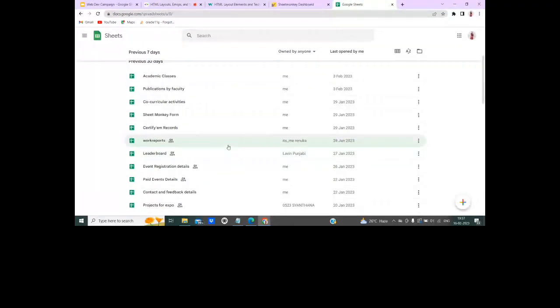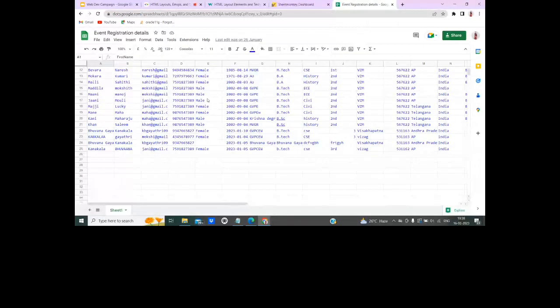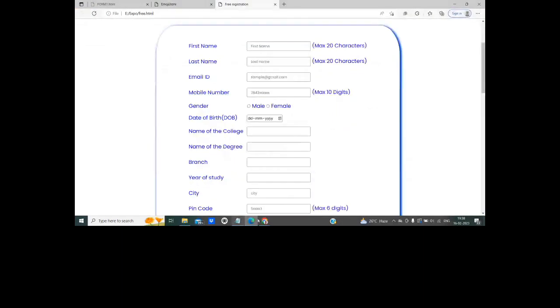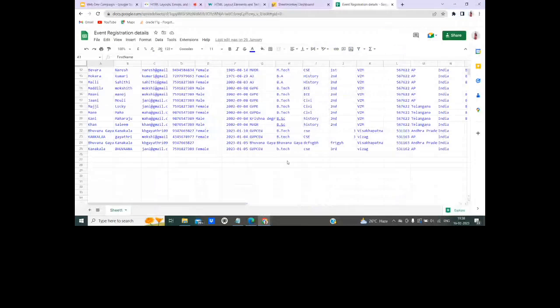I have already worked on this, so I'd like to show what I have done earlier. See, I have included 25 text fields here for this form. I'll show you this form. So this is the form that is connected to this Excel sheet using Sheet Monkey. Let me open the code of that form too.